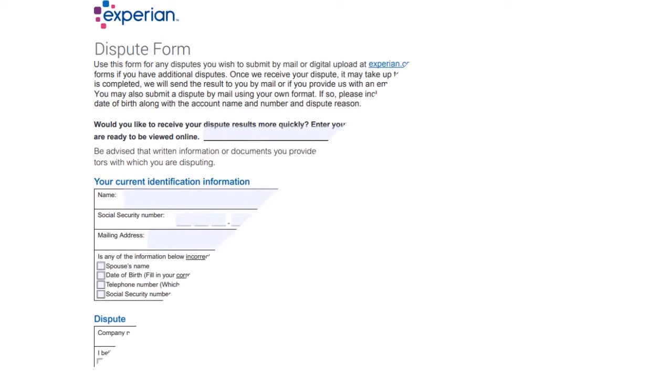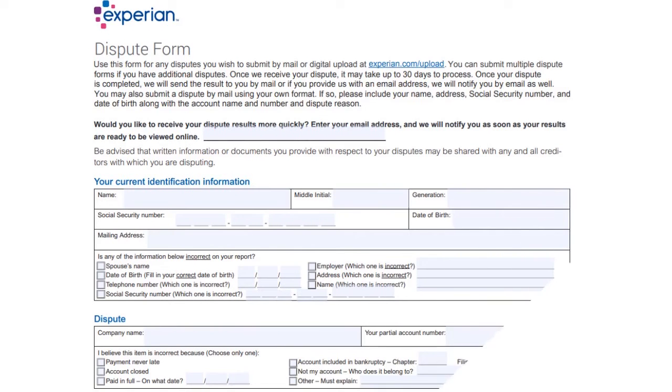I want to talk to you about the Experian credit dispute form. I want to do a walkthrough of that form, so you have a clear idea. If you want to initiate a credit dispute through Experian, at least you have a full walkthrough of the form itself. So I want to first show you on the screen here.